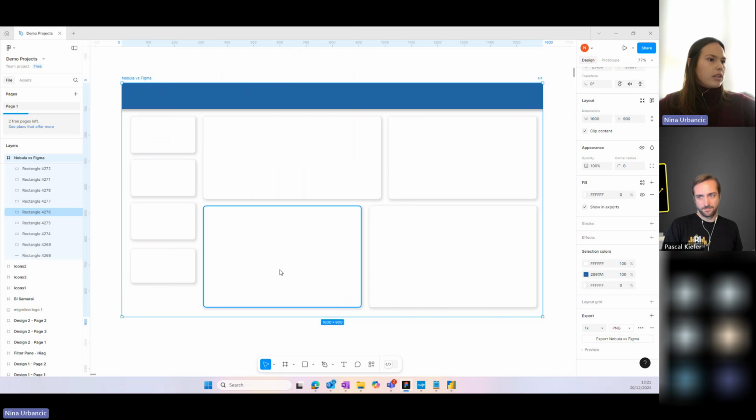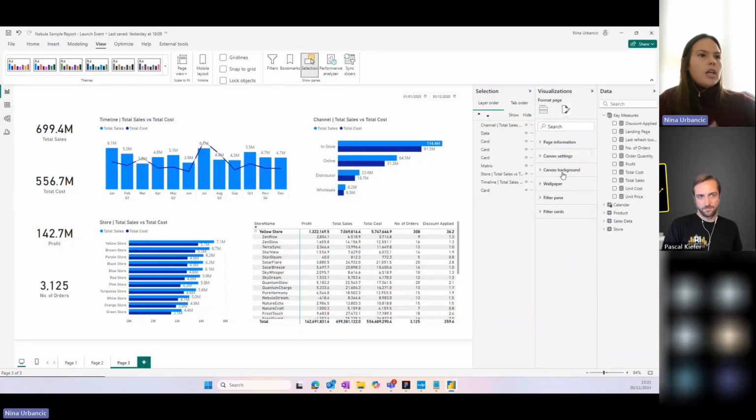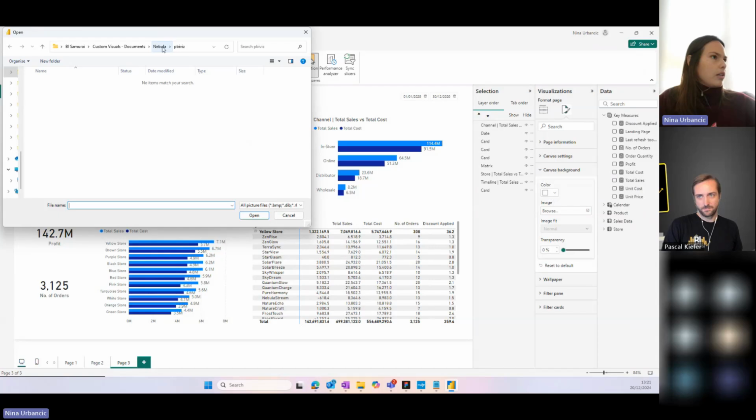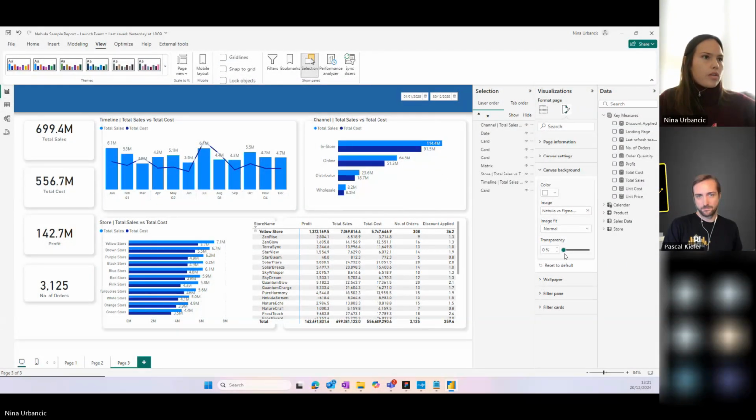I'm gonna save it here, and then I need to go to Power BI, and I want a new page now. I need to go to format your page, canvas background, and add this. I think we saved here, Nebula was Figma. So kind of is, but not really. I have a lot of adjustments that I need to make, right? Everything is a bit, it's not the way that we want it.